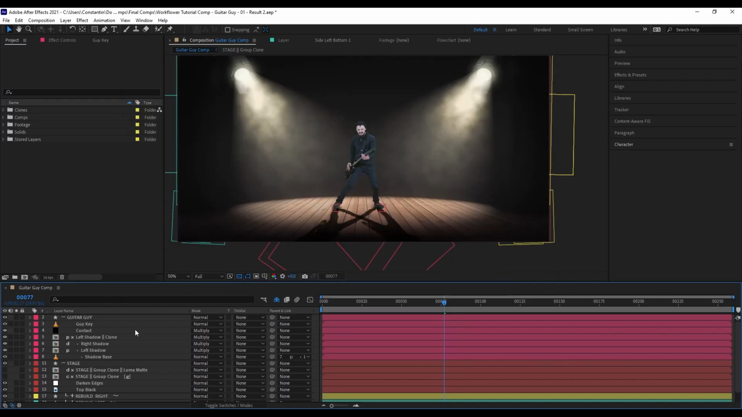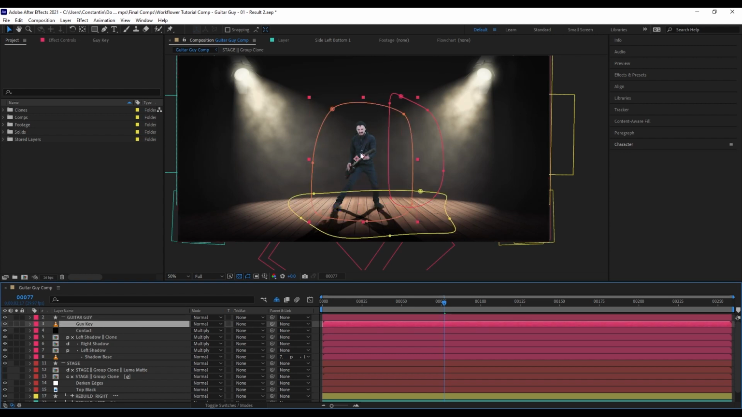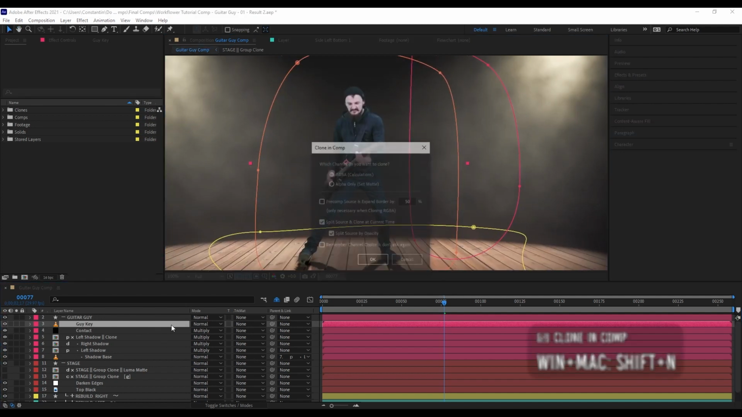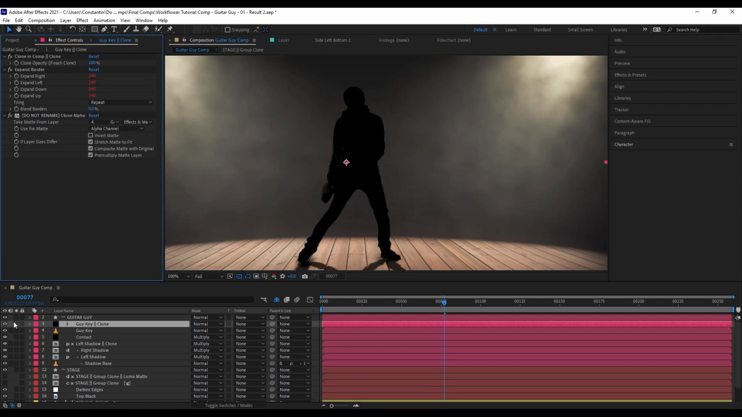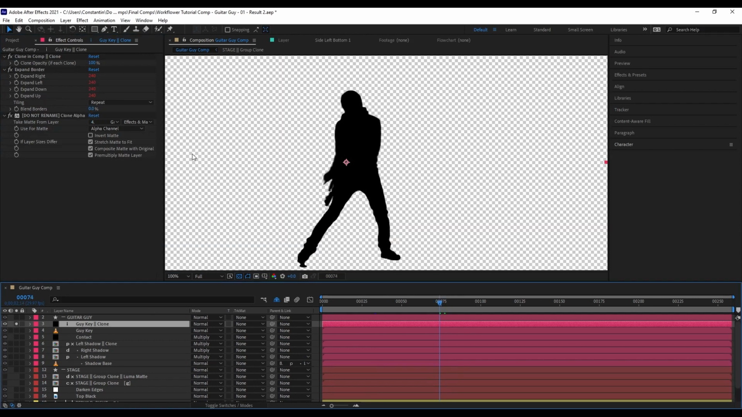Another time when cloning a comp might be really useful is when you want to use it as a track mat. In this case, I want to create a light edge for that guitar guy here. Go to clone and comp. I'm going to select alpha only, and I don't want to split source and clone at the current time right now. And now we have this perfect mat. And this time it's just using the set mat effect.